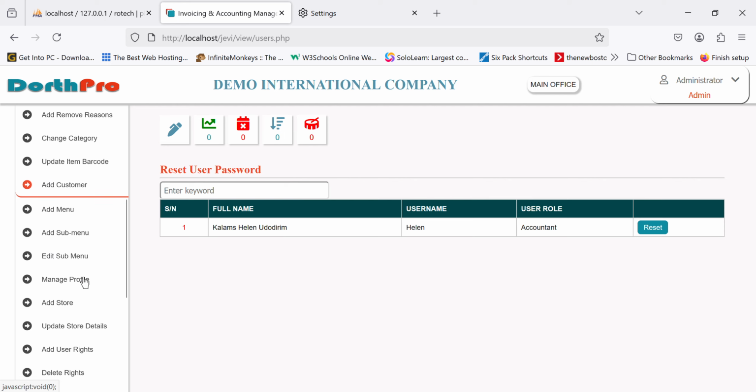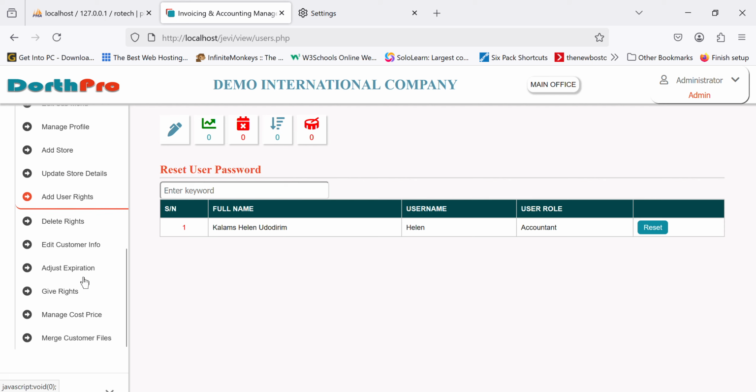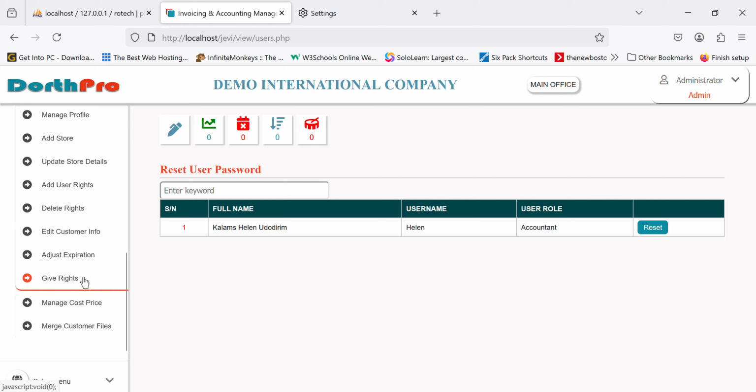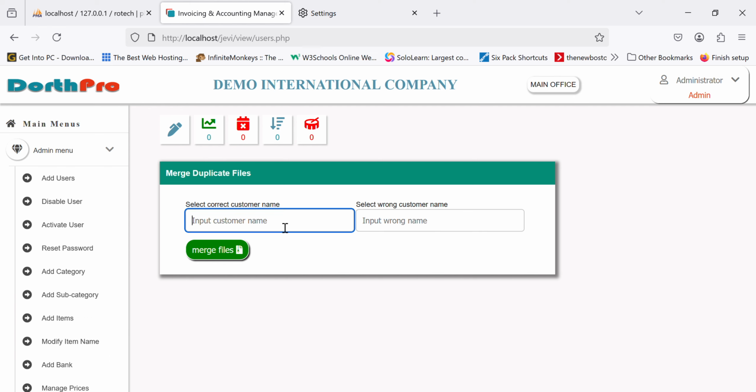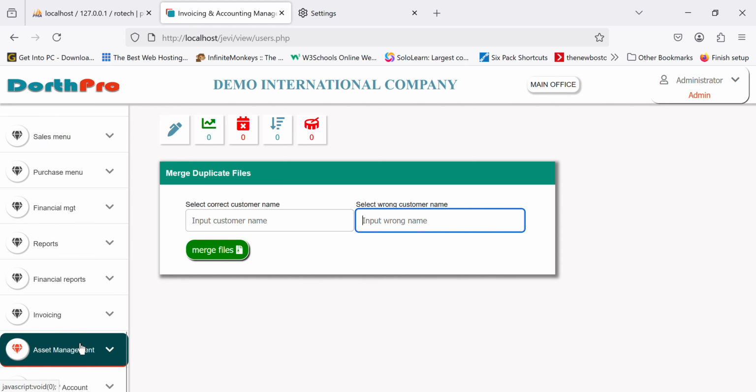Then moving further, the other things you could do here, you can create your customer and edit your info. You can merge your customer files. Maybe you created the customer twice, with different names, but it's supposed to be the same customer. Then you can merge their files, right? You enter the correct name, enter the wrong name, and you merge. That's for the admin menu.